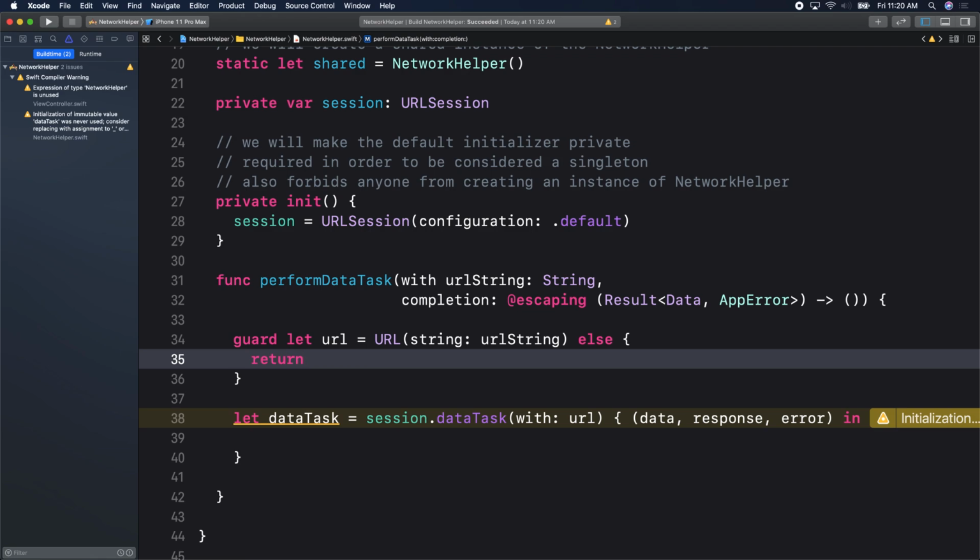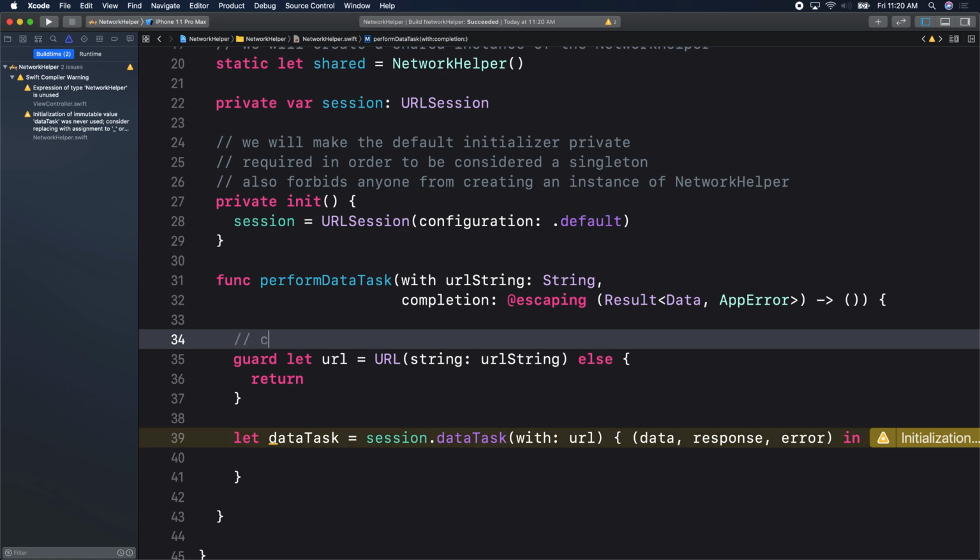Okay. All right, so on line 34, we are creating a URL using the URL string. This is line 34. I'll just put a comment here. Creating a URL from the given string.